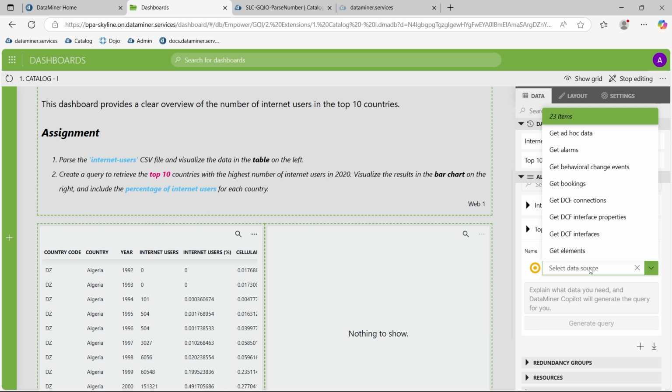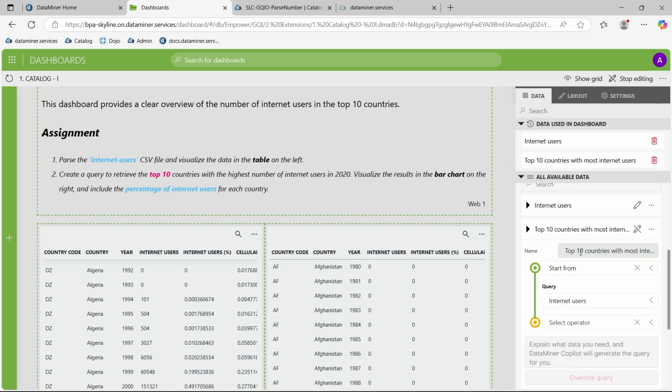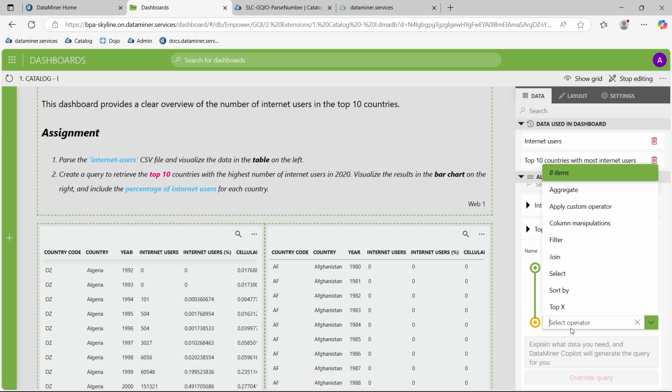Now, instead of getting ad hoc data again, parsing the same CSV file, we will go down and start from our earlier query that we have created. And now here we will need to take the top 10 of the highest number of internet users. Now, there's still one problem with this data set.